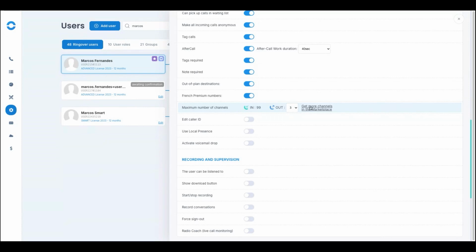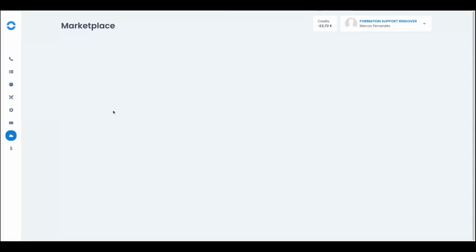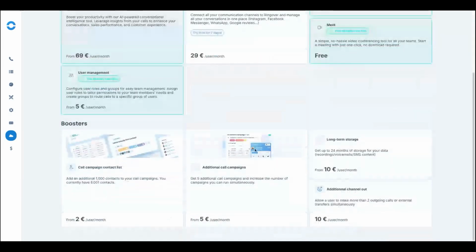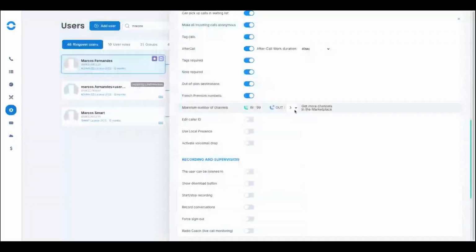And you can get more channels here in the marketplace. If you click here, you can come here in the marketplace, and then you can buy an additional channel. So you can make up to 4 outgoing calls at the same time, 5 outgoing calls at the same time. Here I'm limited to 3, but this can go up, of course, if you buy more channels in the marketplace.